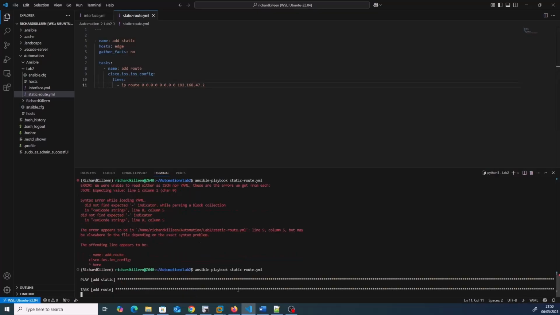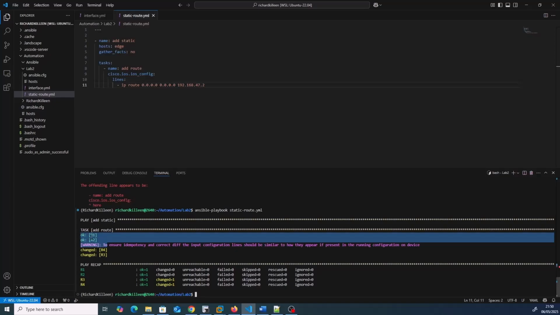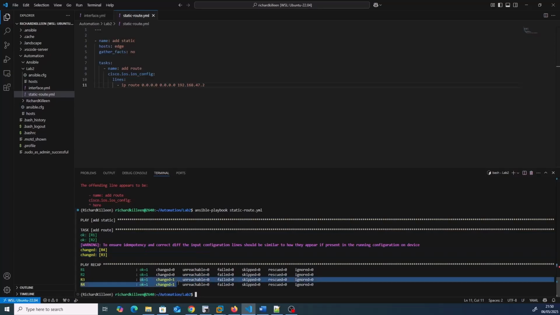Okay, so it's having a look, trying to see if it can connect to the playbook. Okay, excellent. So it looks like it's connected to R1 and R2. You notice it came up green, they're okay, but we have changed R3 and R4. So R3 and R4 made a change, and in the recap at the bottom we can see this, that R3 and R4 there's a change that's actually happened, but R1 and R2 it's not changed anything because the static route was already there.